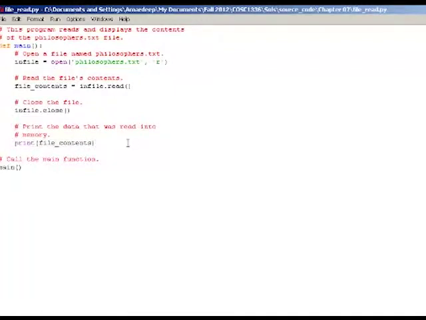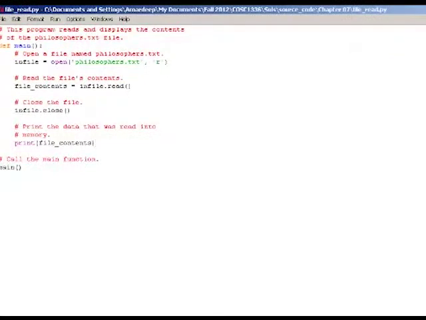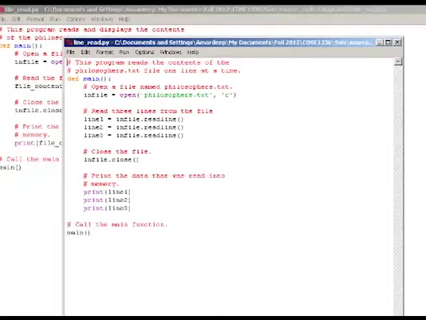So that reads the entire contents of the file. If there were 10 philosophers in this file, it would read the 10 philosophers. So now let's run this program, and that's what was in the file, and that's what it read, and that's what was printed out.